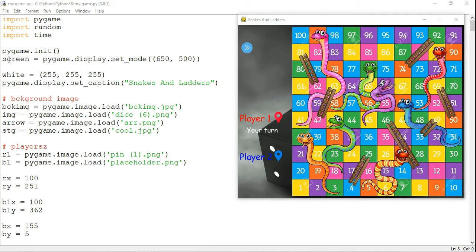Then this will display or set up a screen for our game, which is of length 650 and width 500. That is, this length is 650. From this point to this point is 650, and from this point to this point is 500. And this line will display the name Snakes and Ladders over here.